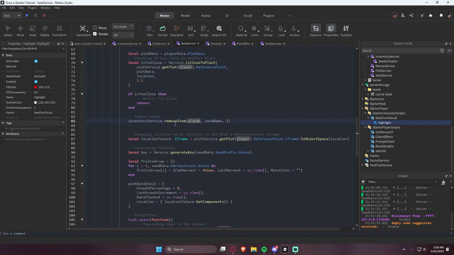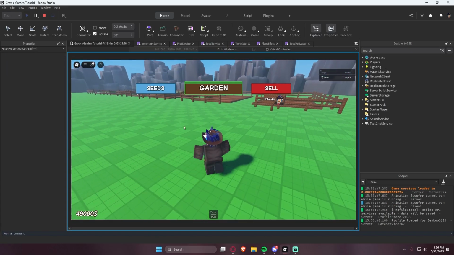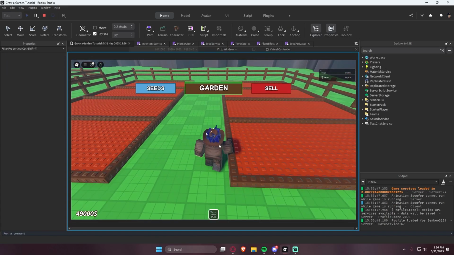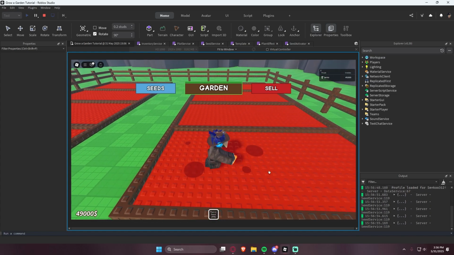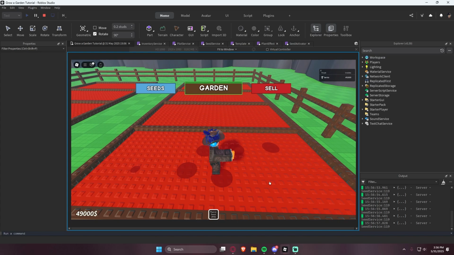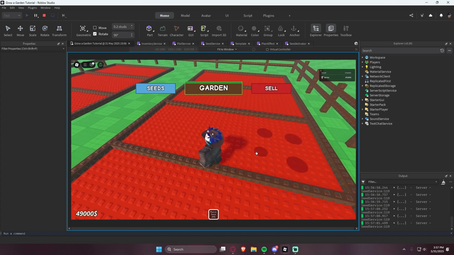So if we go back to our seed service, you see we remove the item, and let's go ahead and test if this works. Let's play the game, go over to our garden, and try to plant a seed. You notice that, cool, it gets updated in our backpack. Let's go ahead and try to plant all of these seeds first, and see if it gets removed when we finish planting.